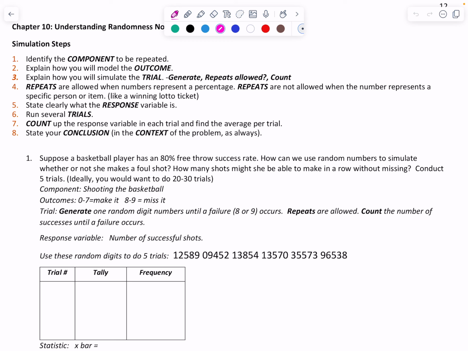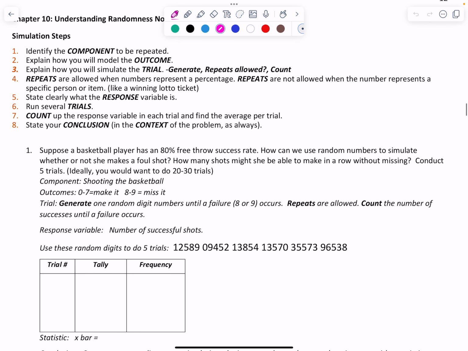These 8 steps are how you're going to do the simulation, which was definitely in your reading quiz. It was question number 4. So first of all, we're going to identify the component. What are we going to do? Let's go ahead and read this here.